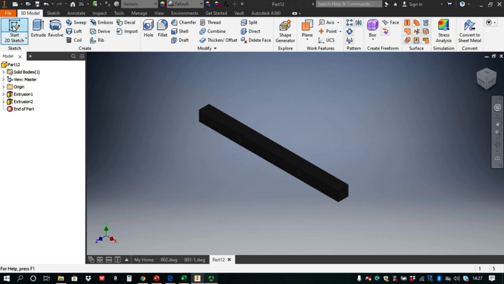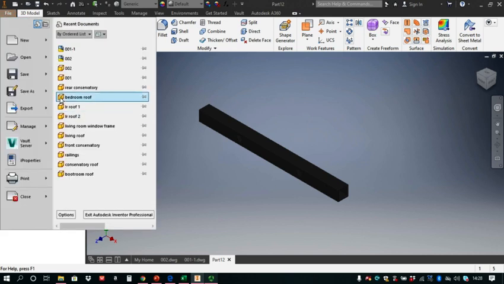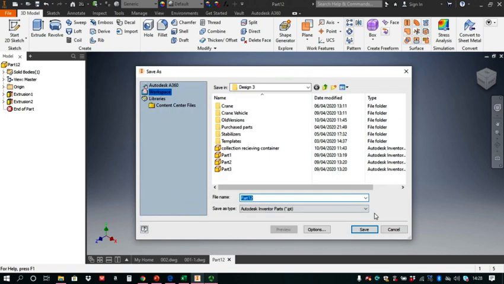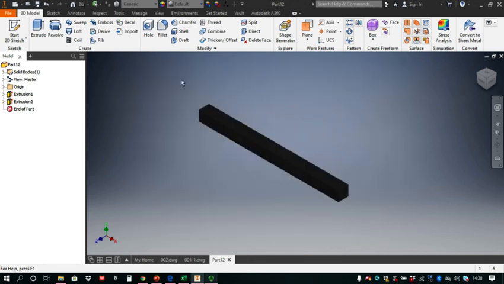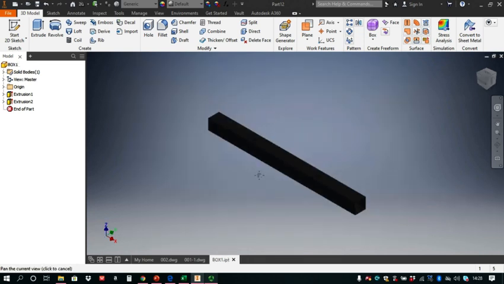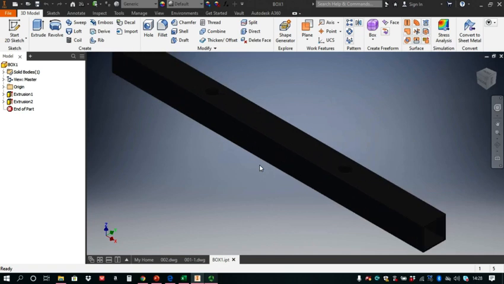And I'm going to create a save file for this. File, save as. I can put it anywhere I like. I'll just put it in this design that I'm working on, and I'm going to call it box 1. Okay, so box 1 is now 350mm. Nice and easy, and there we go.